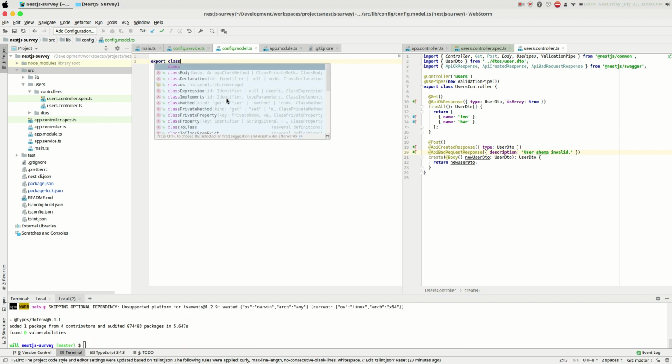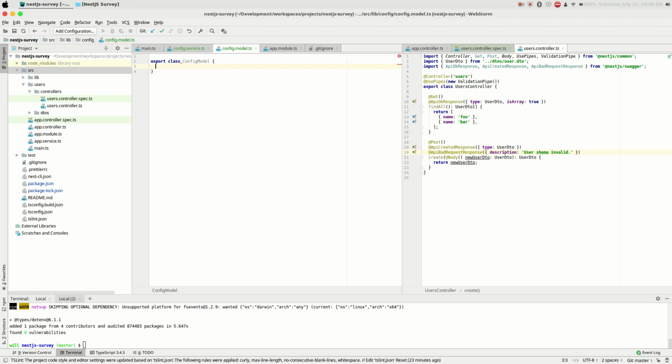So export class ConfigModel. We're going to have a constructor in this class, and the very first thing we're going to do is import * as dotenv from dotenv. This package is going to be called in the constructor of the config model. This is because we want to allow the app to read all of those operating system environment variables on the process.env Node object. So we'll call dotenv.config.